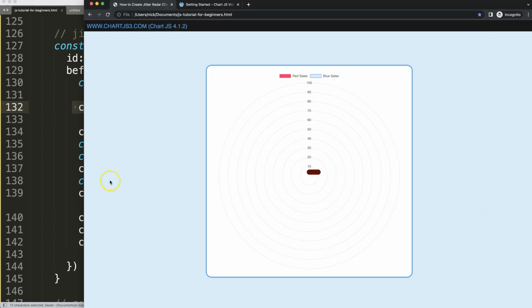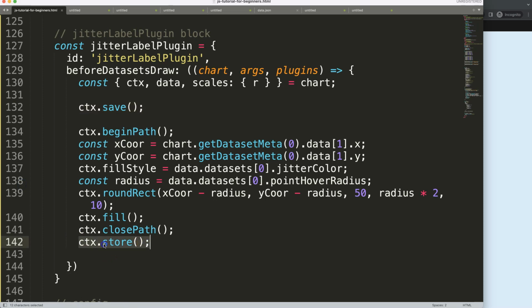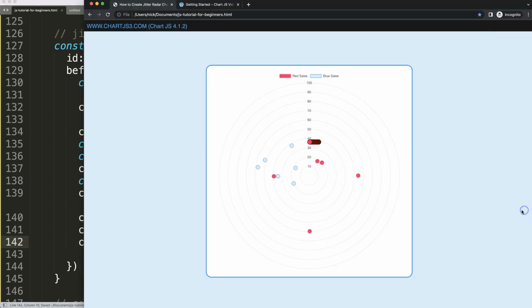So let's see that one. Alright. Oh, what happened here? closePath. Not store, but restore. My bad. There we are.